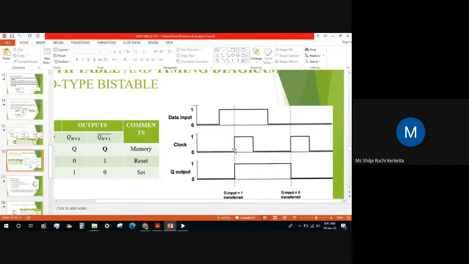Just remember this: whenever there is 0, it won't change. First we will give 0, and then we will give 1. Unless and until the clock changes to 1, this output won't change. Wherever we get a 1, this output is changing. Then again we change this D input to 0. Then also, if the clock is 0, it is not changing. But wherever we give a clock as 1, the output changes. So here it is positive edge triggered; wherever we get a positive clock, there it is changing. So this is the working condition of the D bistable.